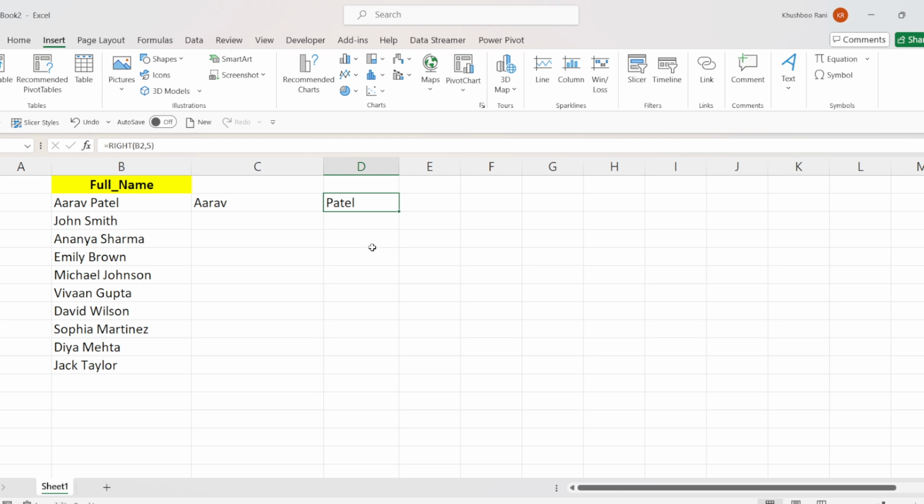So I hope you have understood how to extract specific characters from the end and beginning of the text string with the help of two powerful functions, the LEFT function and the RIGHT function.